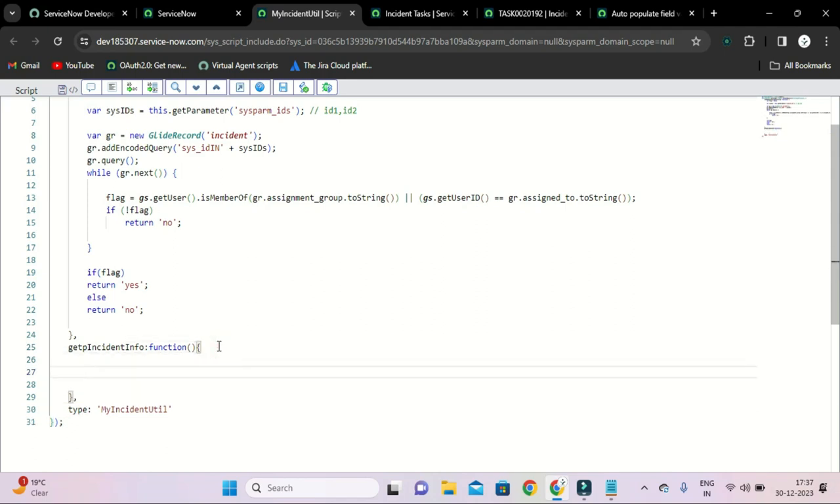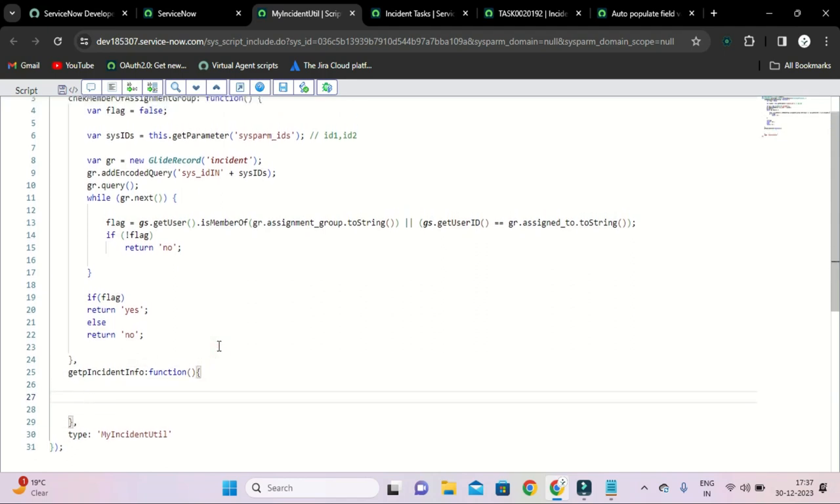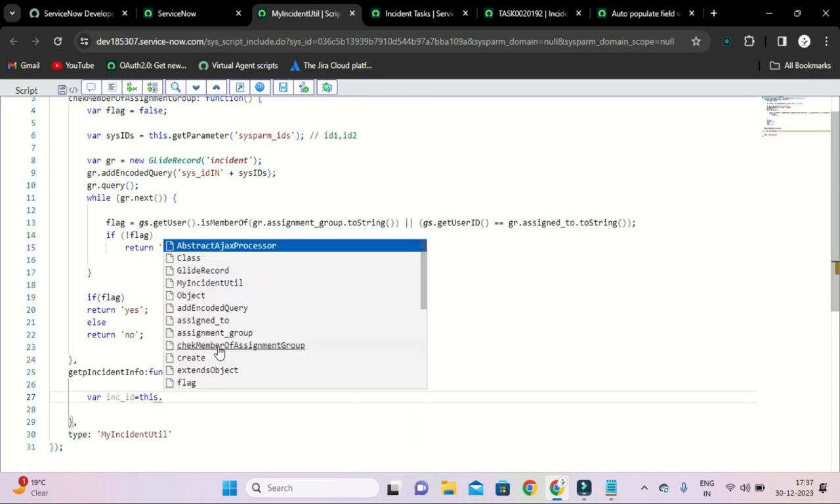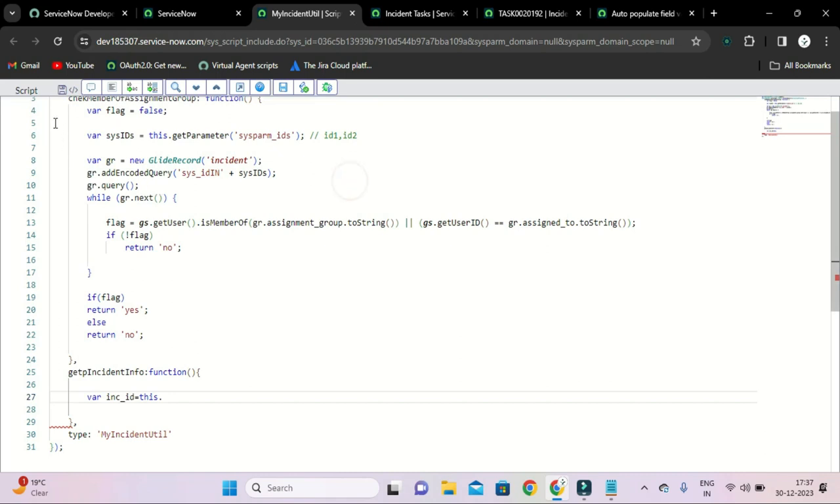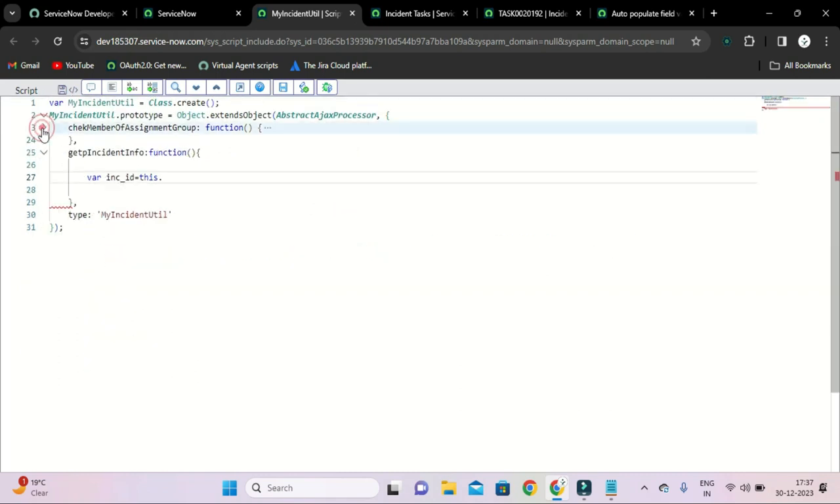And for this method, we will pass the incident ID through the parameter. So this dot, let me increase the size, collapse these functions. Now hope it is visible for you. this.getParameter, I'll say sysparm_inc.